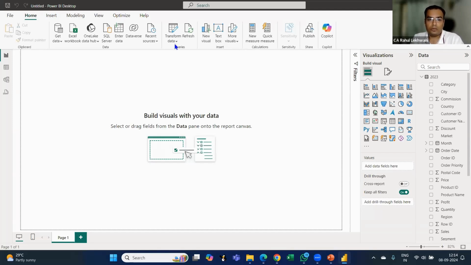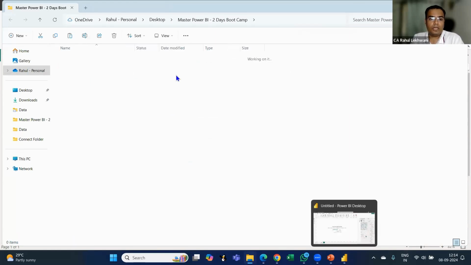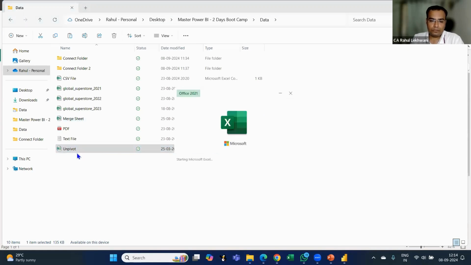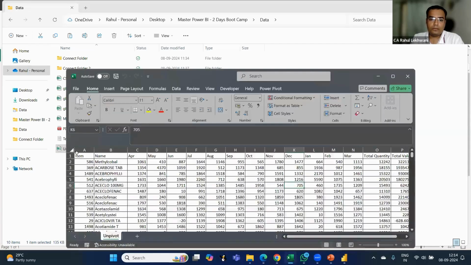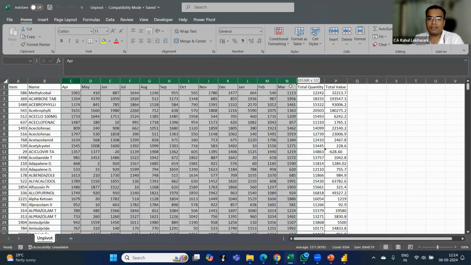Okay. Let me just show you. First of all, let us see what kind of data we are dealing with. Let me just open my data file. Here I have the unpivot sheet. Now see, this is the data that I have. This is a perfect example of pivot data. In that, I have item, name, and sales, but the sales is month-wise sales. Can you see this? Now, I don't want this kind of format for the data.